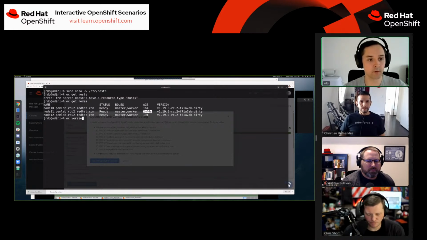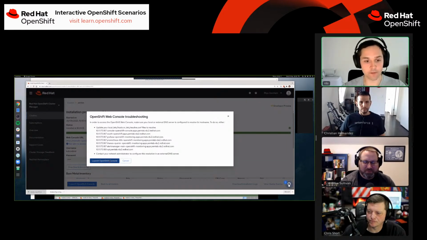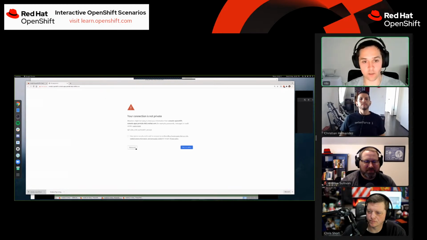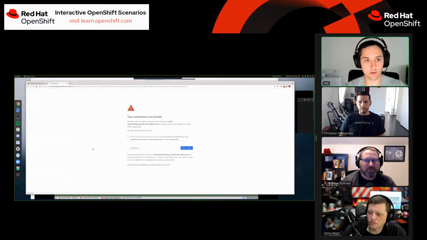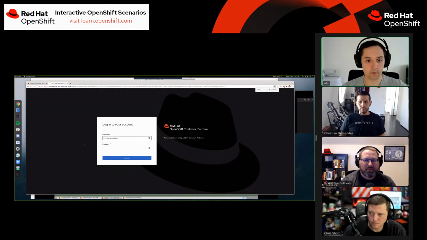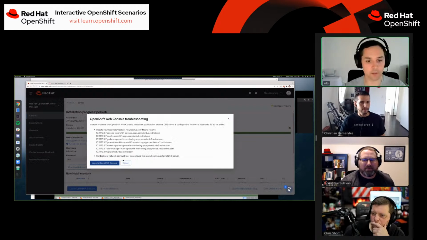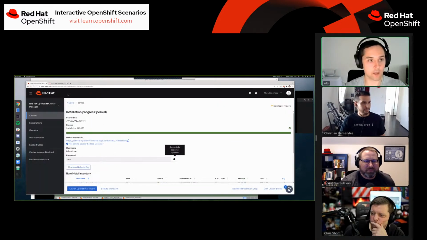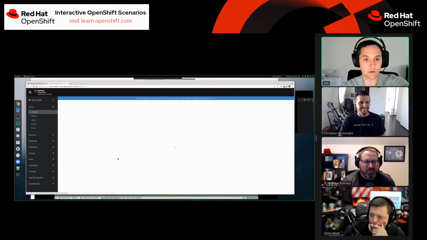oc version: 4.6 nightly. As expected, my client is 4.5, but that's irrelevant. So now I should be able to launch the OpenShift console. Connection is not private, to be expected. It's going to do that a second time as it goes to the OAuth, but this is a good sign. Let me make that a little bit bigger. By default, it's kubeadmin, and the password I can grab directly from here. I can copy it there, paste that, and away I go.